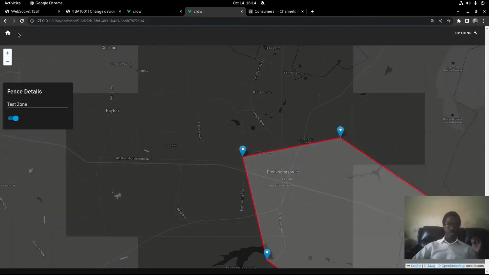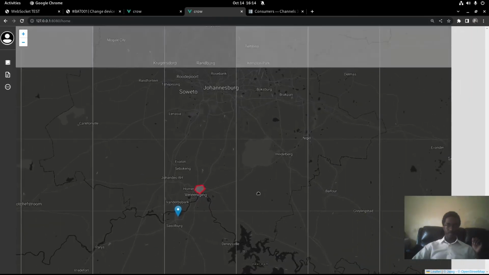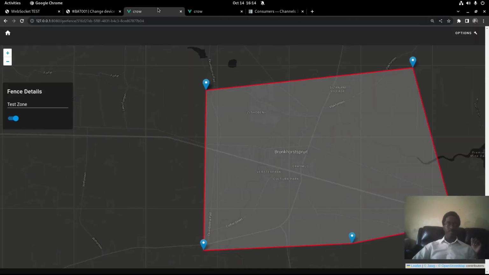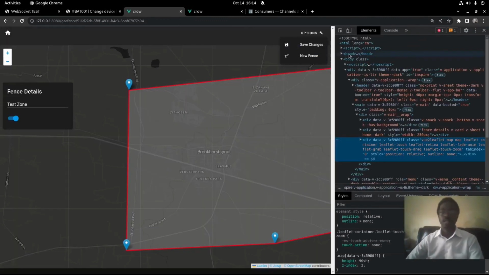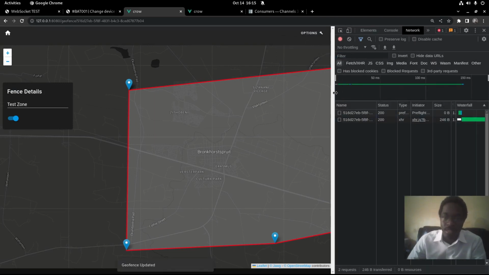Let me duplicate this tab and come over here. This is what it looks like right now. Then if I save, let me also show you how this data is sent. I'll come right here, select XHR, and get all. So I'll save, and this is what we got.